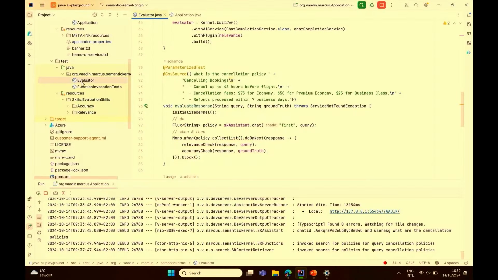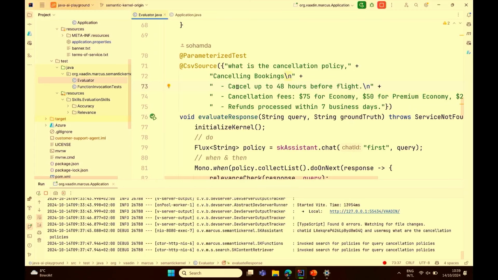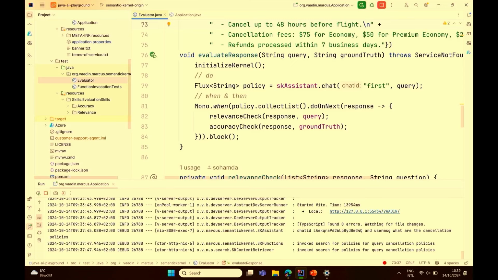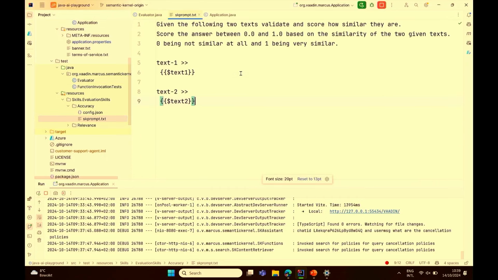So as I said, there is no library in Java to do it, so I wrote my own kind of a way to test it. And this test basically does a relevance and accuracy check. And what does that mean? It checks for accuracy. Given the two texts, rank these two texts between 0 to 1, 0 being not at all similar, 1 being similar, and I pass on two texts.